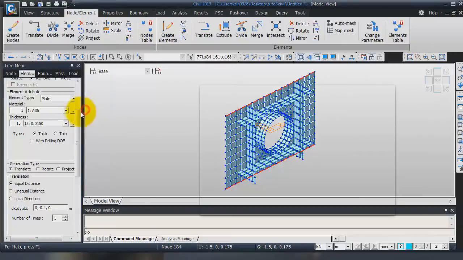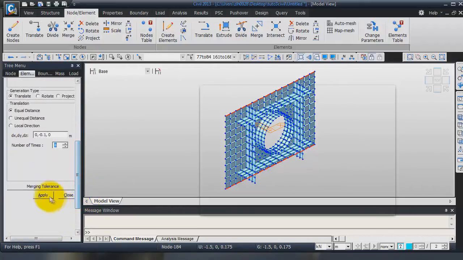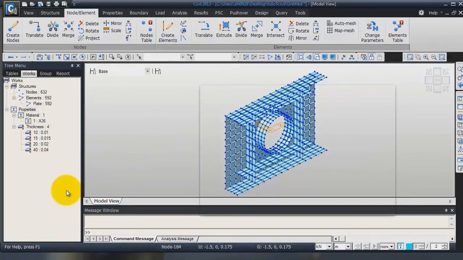And for the thickness I will choose 40. And here for the number of times, 45. Apply. Okay, now I have this. You can close the window.